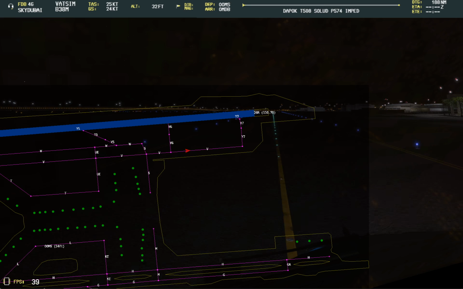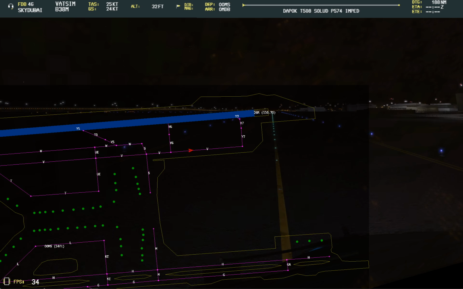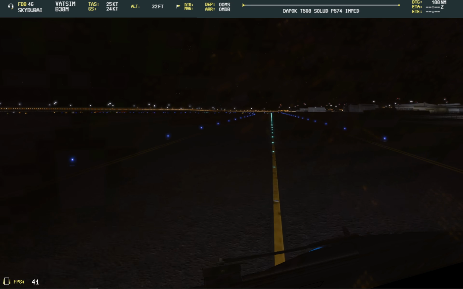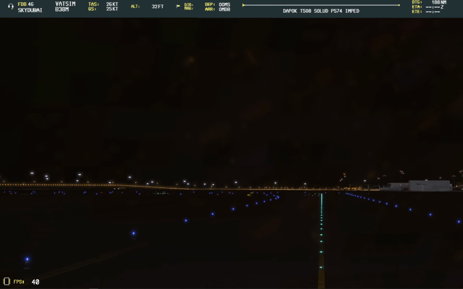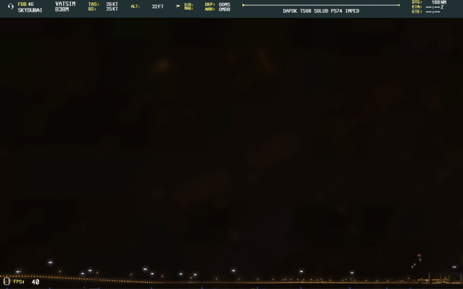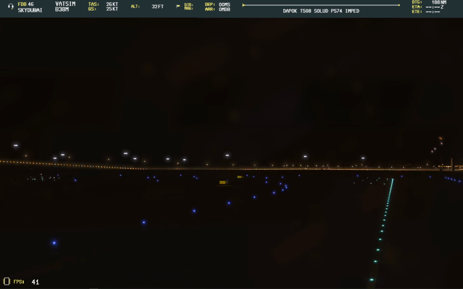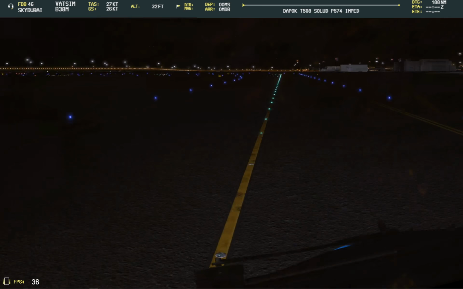Yep, I think we only have here this Yankee 7 thing. But let's see, maybe there are 2 taxiways? Oh no, there is Yankee 8. Oh, we have Yankee 8.